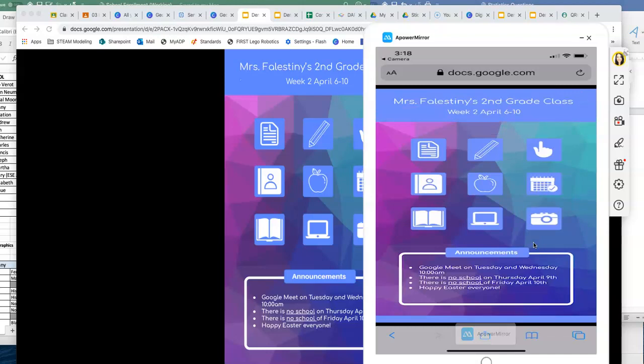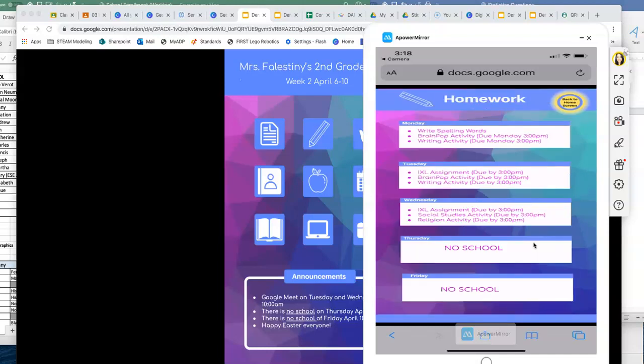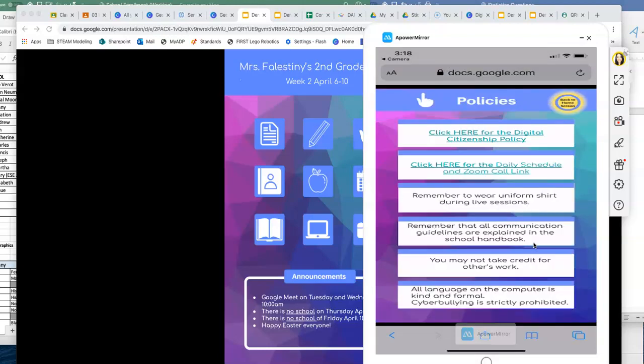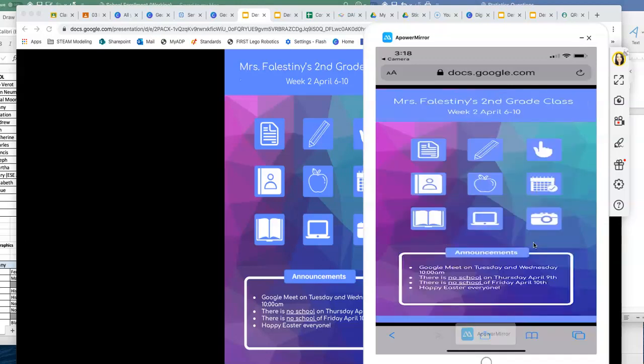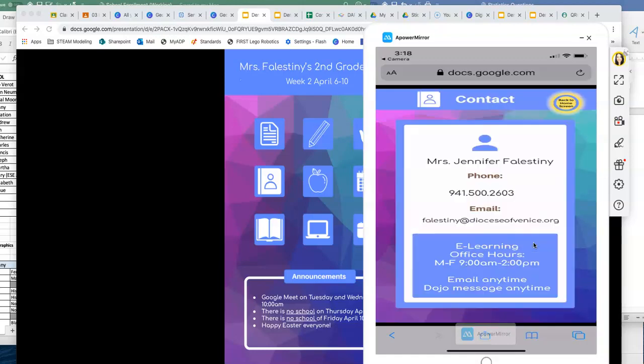And then we have the pencil is homework. So this is like pretend for next week. What would be due? And then the finger pointer is policies. So maybe your classroom policies that you have, or your digital classroom policies. Back to home screen. The next one is the contact button. This would have your name and your number, if you choose to use that, or your Google number, your email. And then the blue box, you can put whatever you want in here, a message, or if you want to put your office hours, whatever it might be, that's editable.